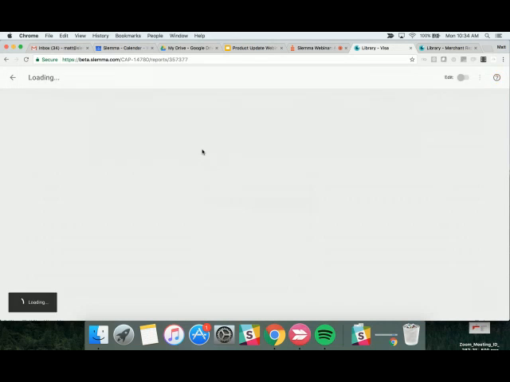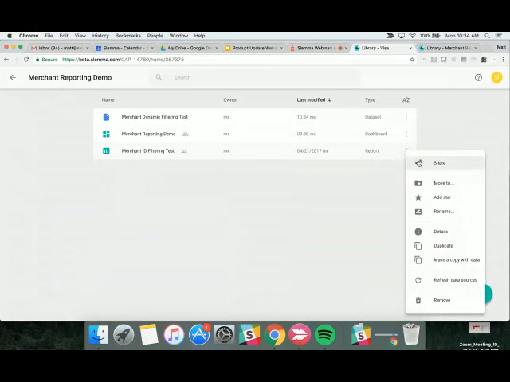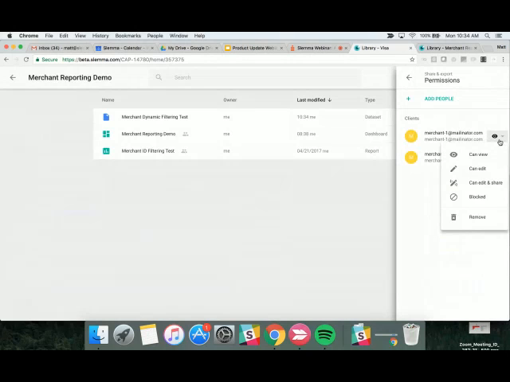Great. So now I have my little report here. We have merchant-1 and merchant-2. If dynamic filtering works, I'll share it with merchant-1 and they'll only be able to see this column. Let's share it. Okay, it's shared with merchant-1 and merchant-2 with view-only rights.